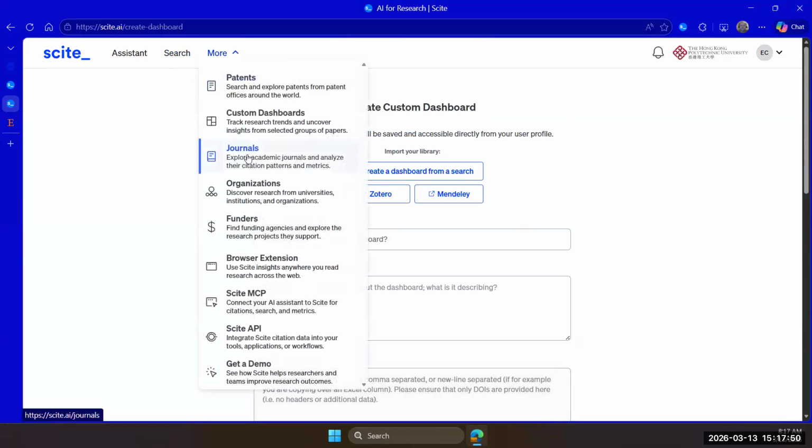More things here. So journals, organizations, and funders. That's just a specific dashboard. I call it a dashboard as well, with everything published in one journal, everything published by one organization, and finding funding agencies, right? Browser extension, that's where I start the actual demo, is getting those Scite badges. What we call the Scite badges is that little thing I've shown in the introduction with the number of citations with the supporting and contrasting statements.